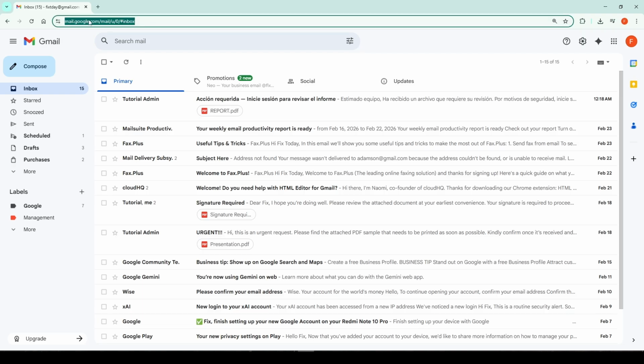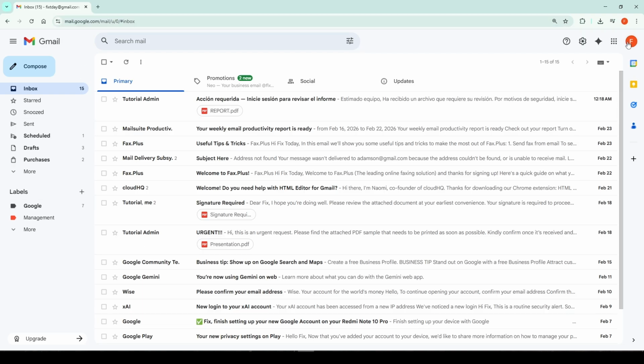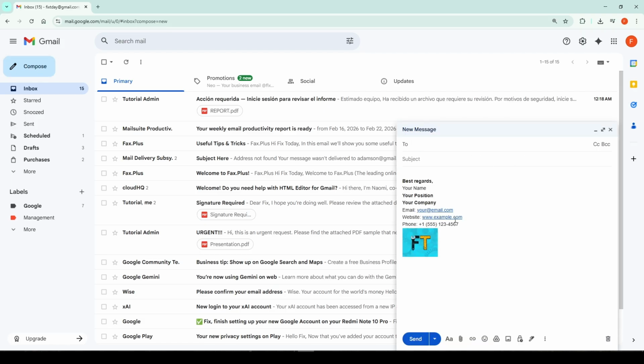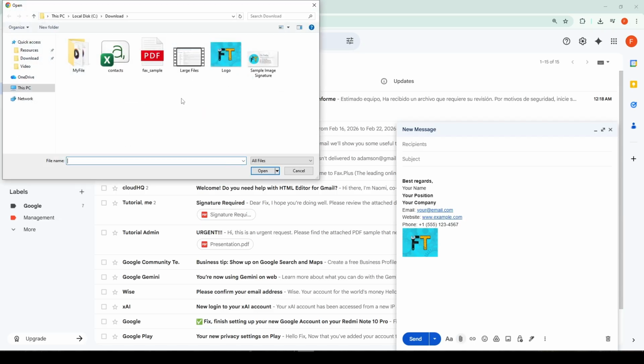First, go to the Gmail website and make sure you're already logged into your account. Click the Compose button in the top left corner to open a new message window. At the bottom of the Compose window, click the Attach Files icon, which looks like a paperclip. Select a file larger than 25 megabytes from your computer and click Open.